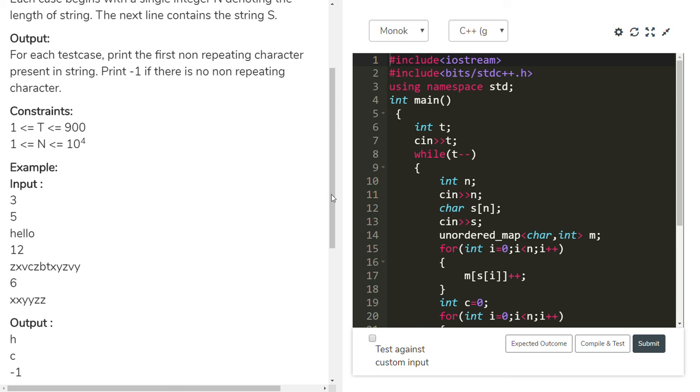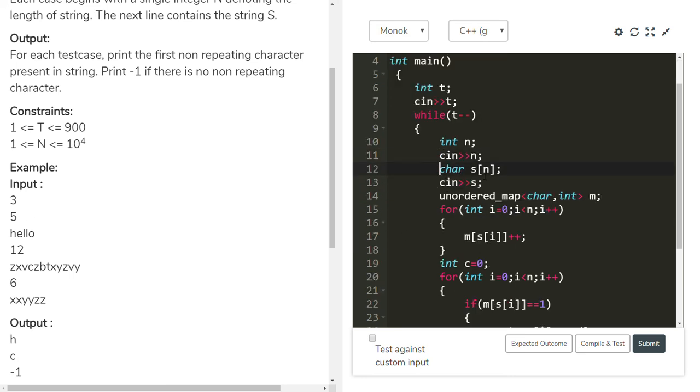To solve this task, I have written a code. Here is our code. For the test cases, I am using the variable t. Take the value of t. To execute all test cases, I am using a while loop with t minus minus. In each test case, I take the n value, the number of letters. Then I create a char array of size n, and take the input characters, like hello.